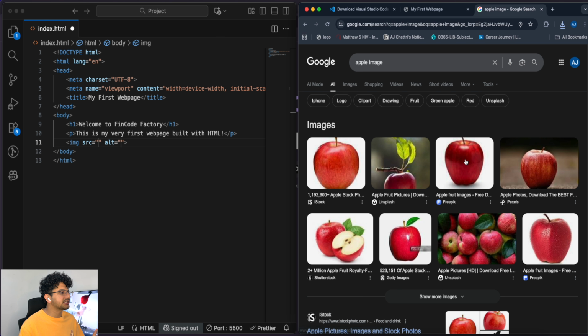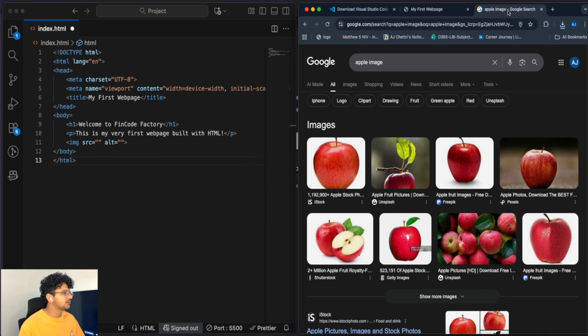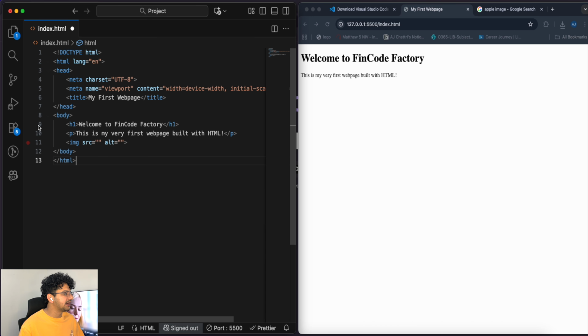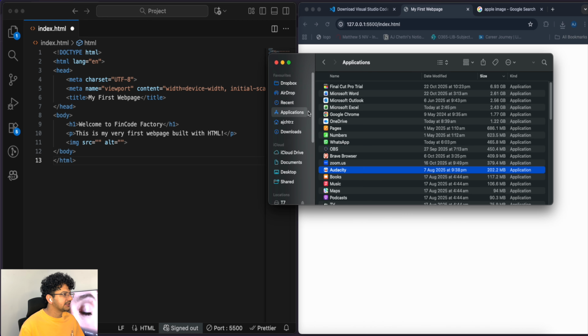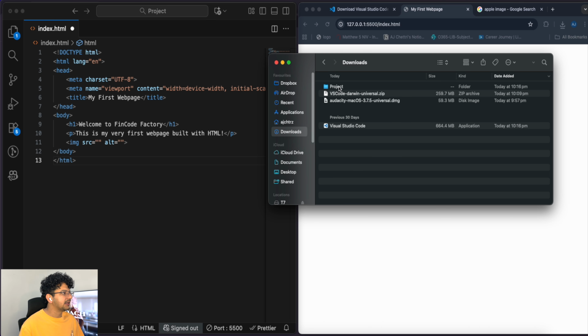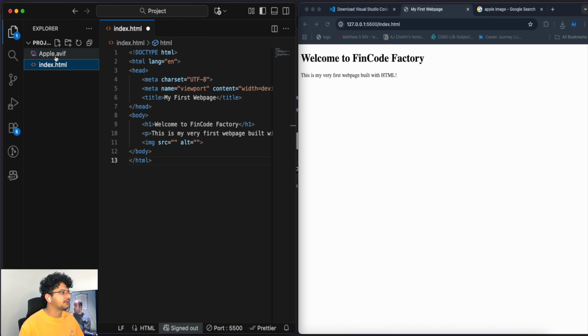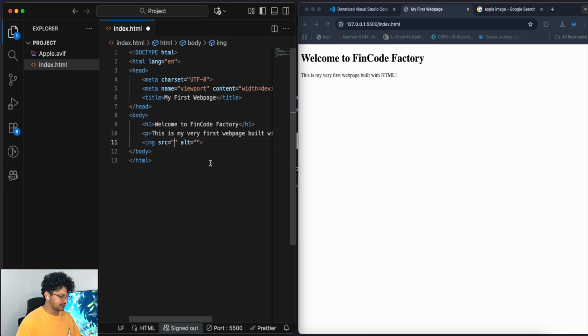There are 2 ways that you can add the image in your web page. First is locally. So let's see how we can do it locally. As you can see, I've downloaded the image of an apple. I'll go to my downloads, copy this apple image and drop it inside the project folder. Once I drop it into the project folder, you should be able to see the image of an apple right here.